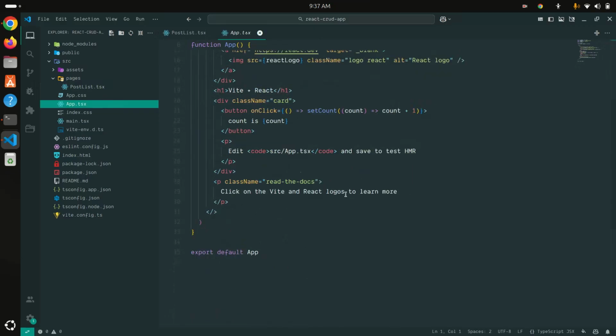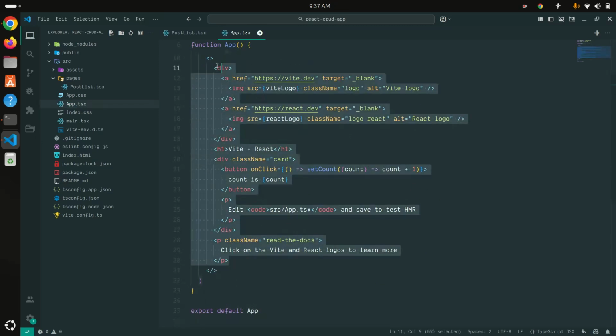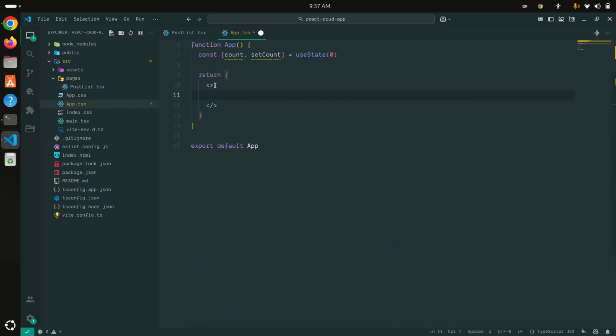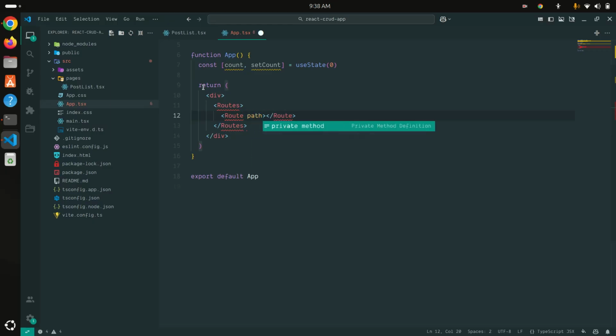By default this is going to run, and what we need to change over here is, let me remove this entire thing, and also let me remove this. I'm going to use a div, and then I will define the router over here. I will call Routes, and inside the Routes I will call Route. The first route I will define as slash, so I will call path equal to slash.